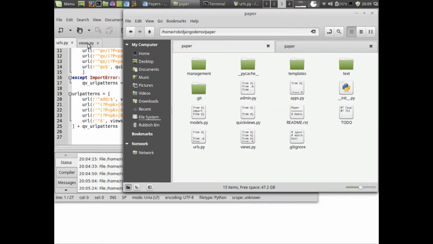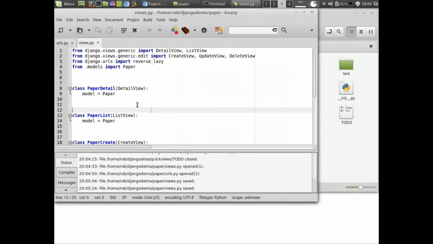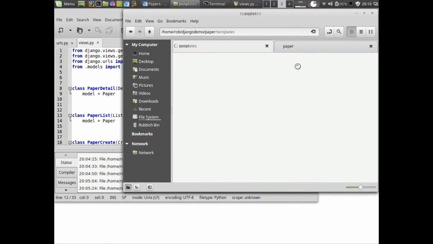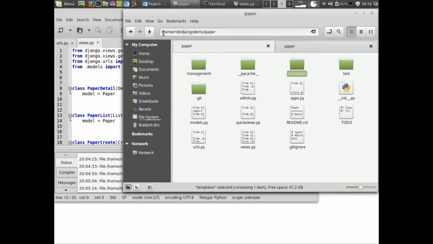Here we have views over here. So the URL leads to a view, one of these, and then the view dives into a template to construct the return, and here you see a set of templates. That's all in most basic tutorials.